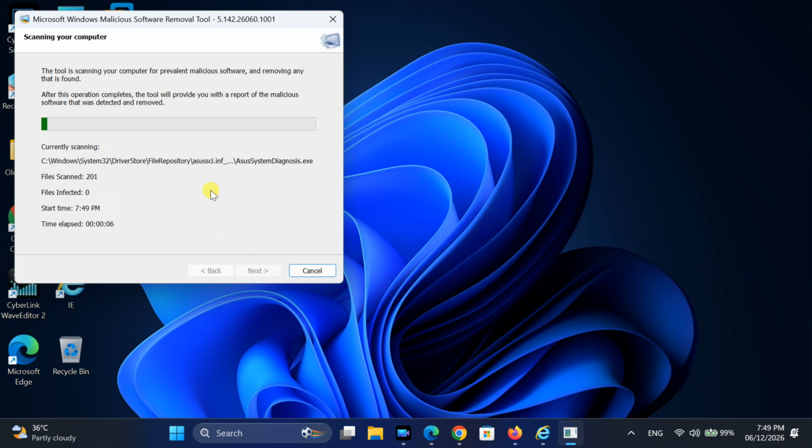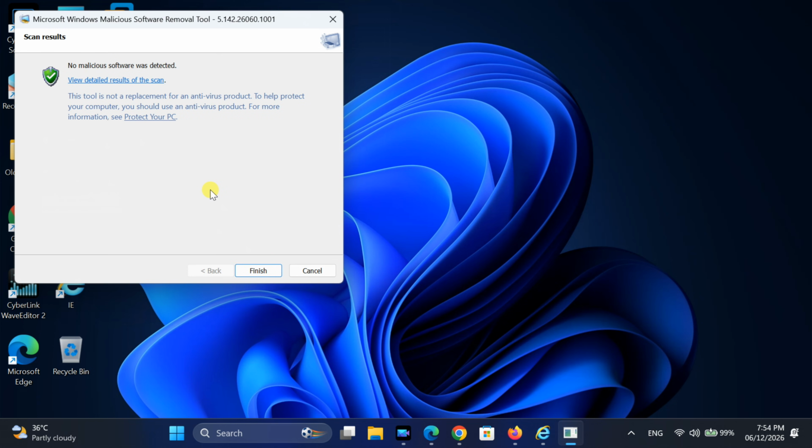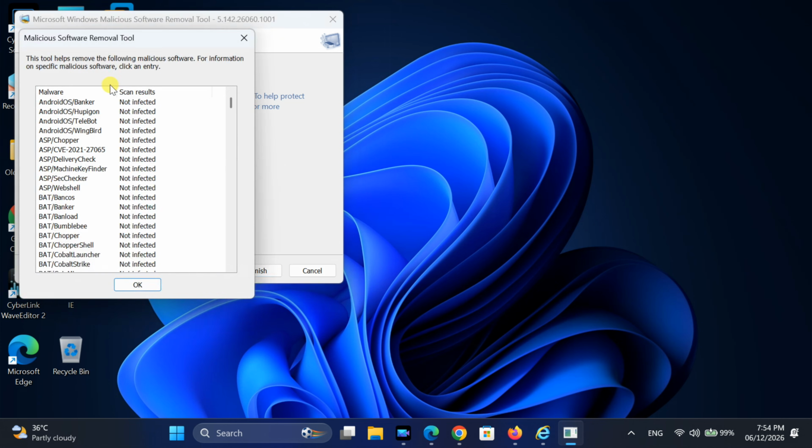The tool will now check your computer for known malicious software. Please wait until the scan is completed. The scanning time will vary depending on the scan type you selected and the speed of your computer. Once the scan is finished, Windows will display the result. If any malicious software is detected, the tool will automatically attempt to remove it and provide details about the actions taken. Click Finish to close the tool.